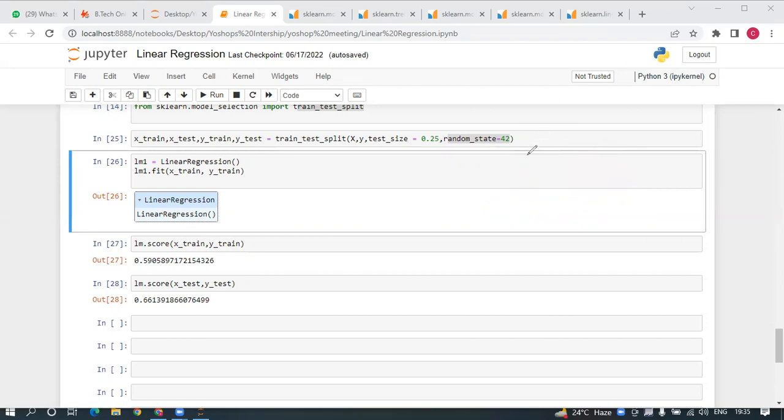An outlier means a value which is very far outside the range. Yes, okay. Outside the range.